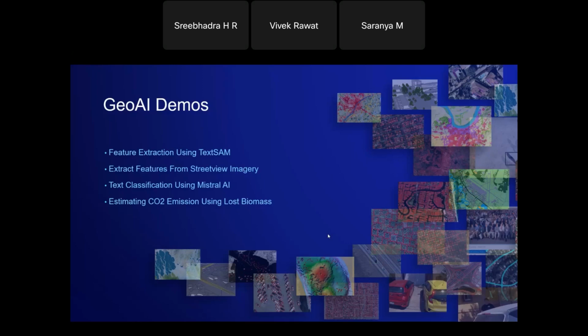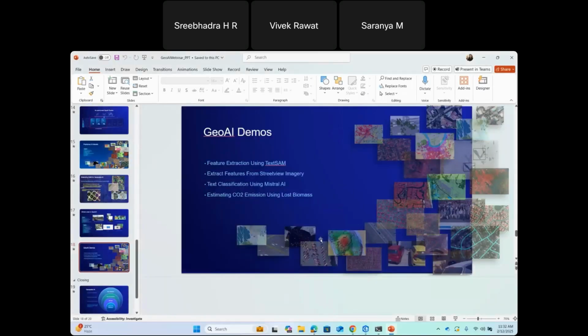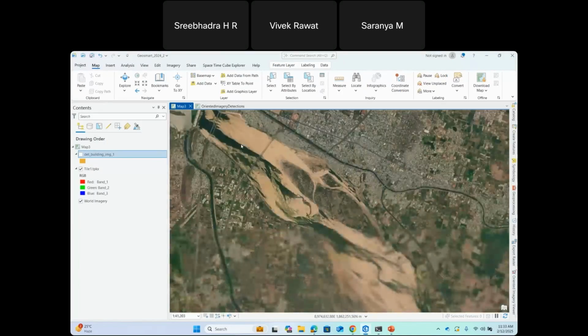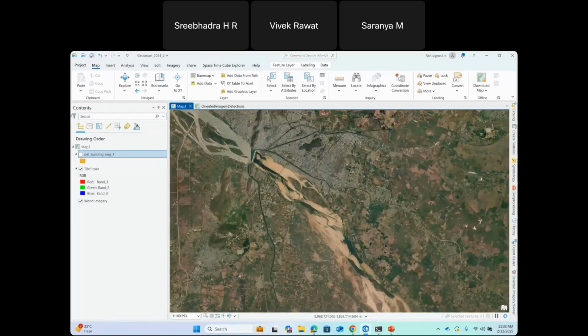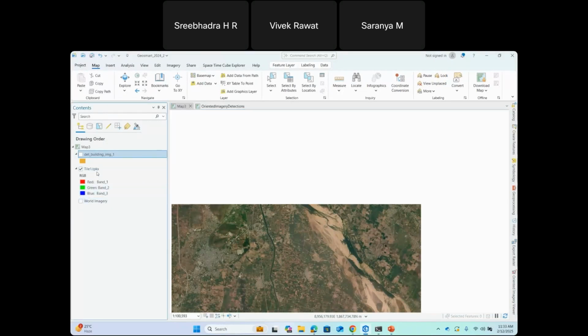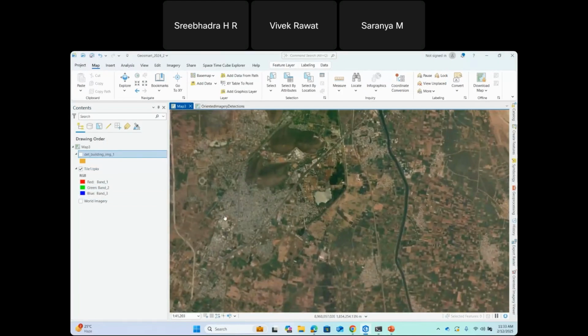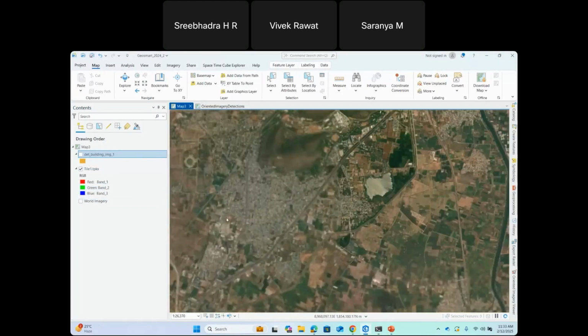So let's go to the demonstration part. First I'll be showing the TextSAM workflow. As I mentioned in the presentation, the TextSAM, the text segment anything model that we have, can actually work based on the text prompt. So here I have an imagery. It's for this Mangalgiri region. So I have used the TextSAM model for extracting the building footprints from my image.